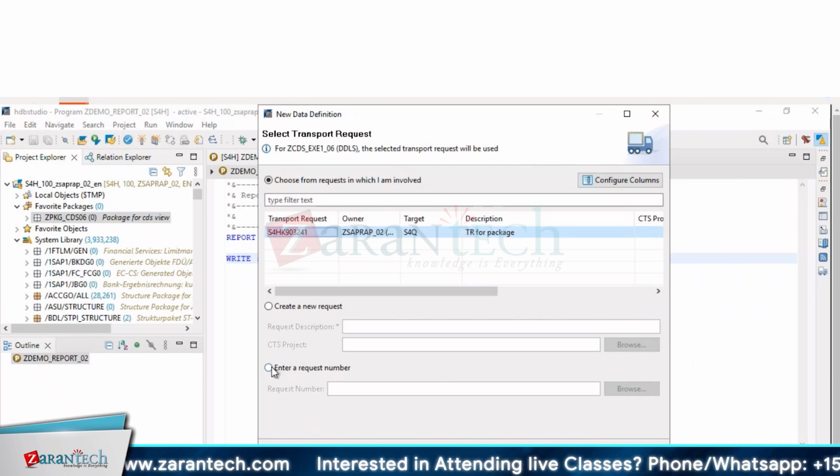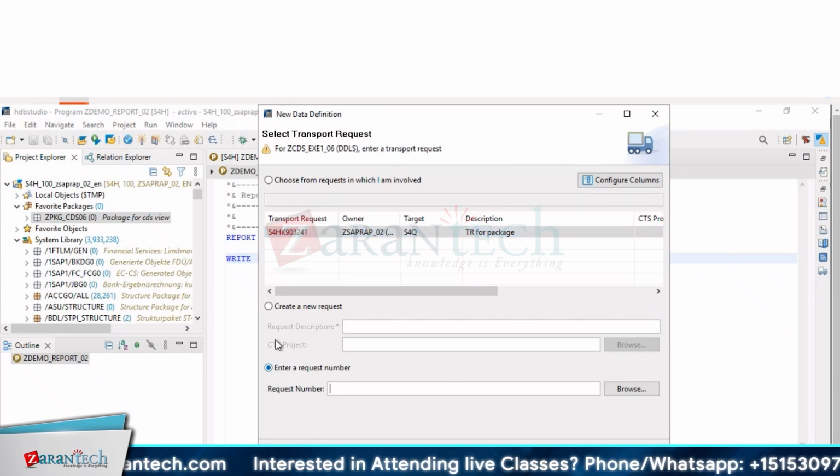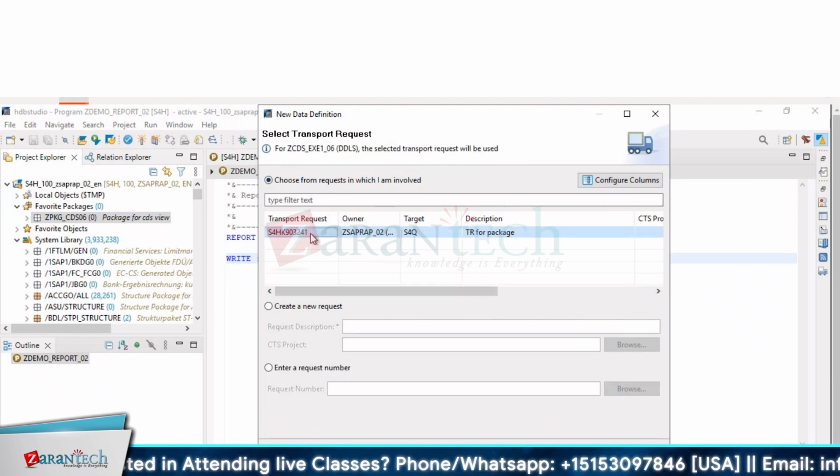So that is your transport request. Already above that is selected. Yeah, just select that. Okay, that is your transport request. You can keep that every time. Click on finish.